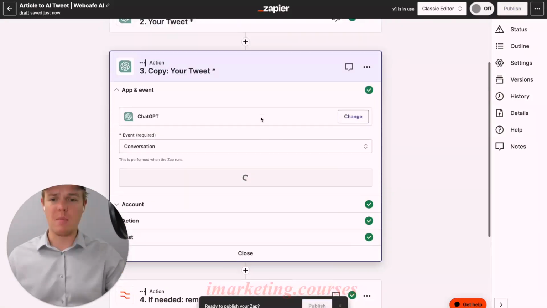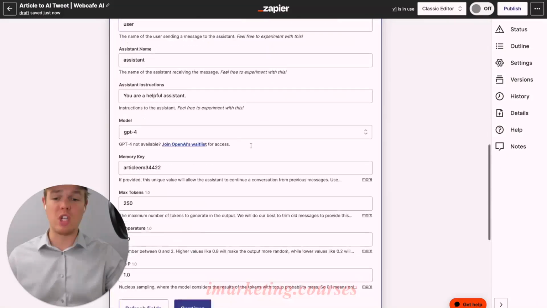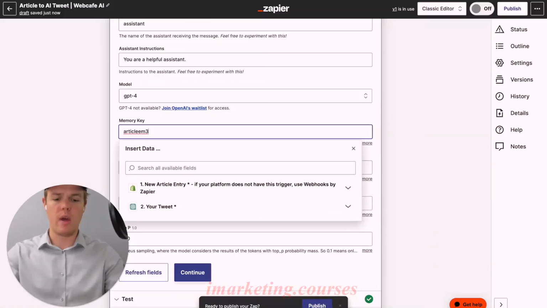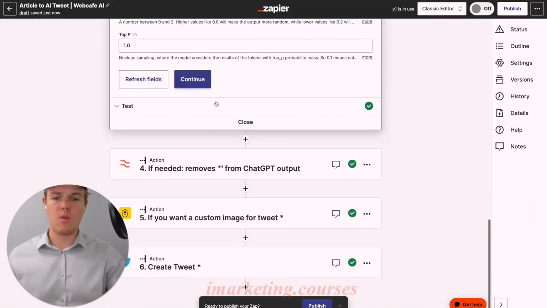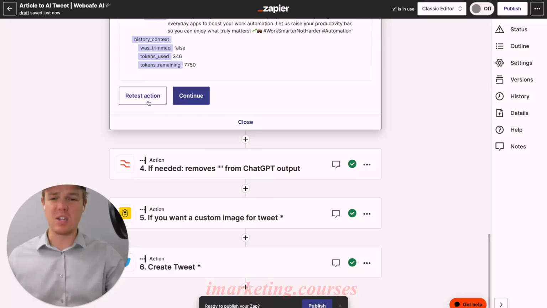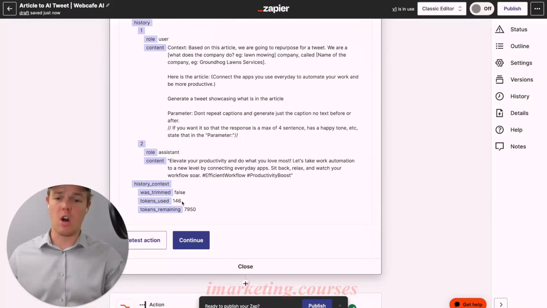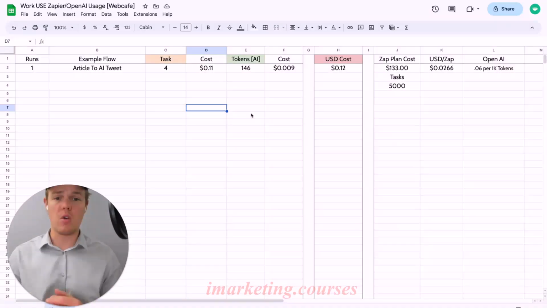We're going to go ahead and come down here. We're going to make sure that we change our memory key. So, we'll add some random numbers here. We're gonna hit continue here and then test this action. And as you see here, it's gonna cost around 146 tokens per run. And there we go. That is your cost per run for the article to AI tweet AI automation. In this context, it's gonna cost around 11 cents for zap task and around 0.009 cents for AI usage.